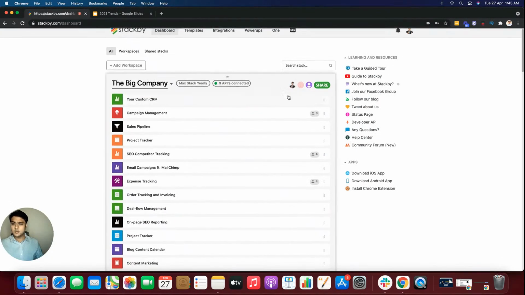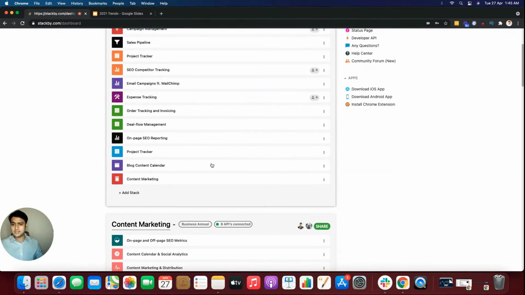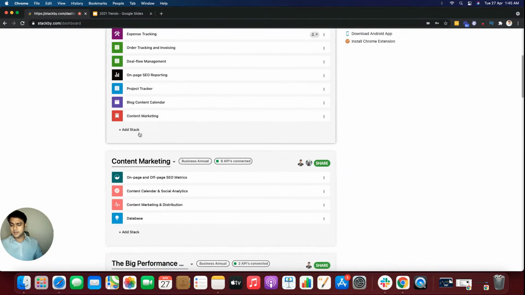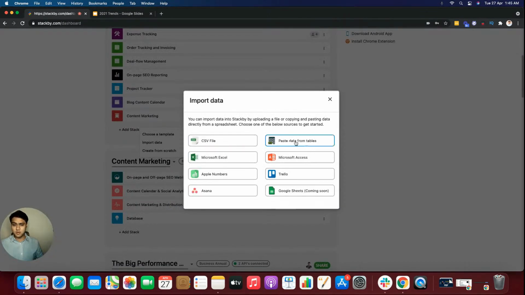Now, you can create a stack in 3 different ways. You click on Add Stack. You can first import the data from all these different sources. So it could be from a CSV file, or pasting data from Google Sheets, or importing your Microsoft Excel file, and we have more importers coming soon.